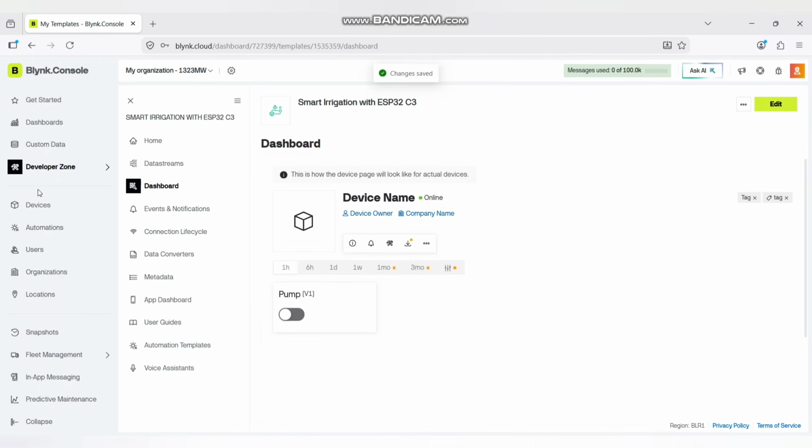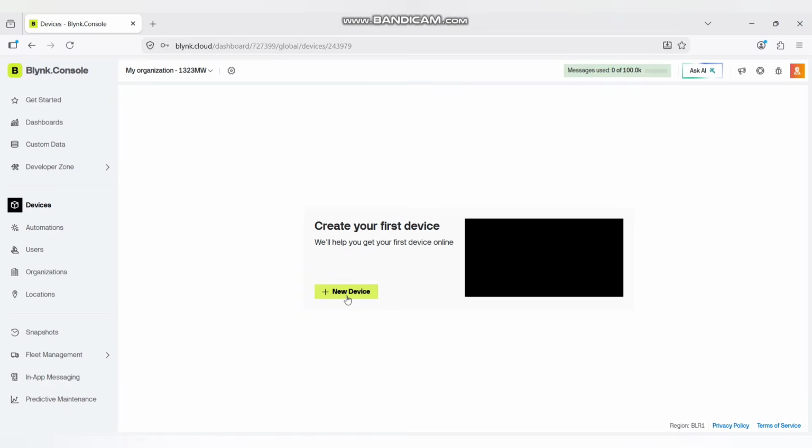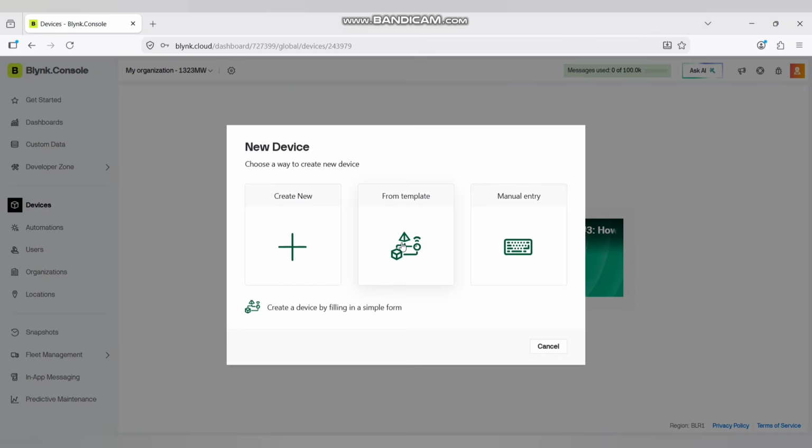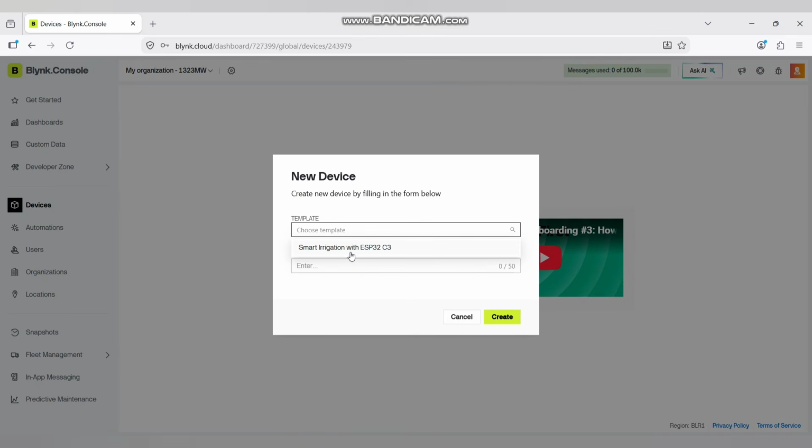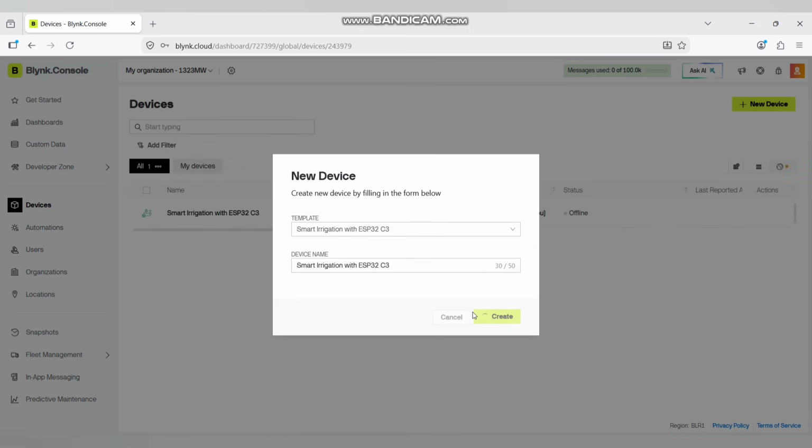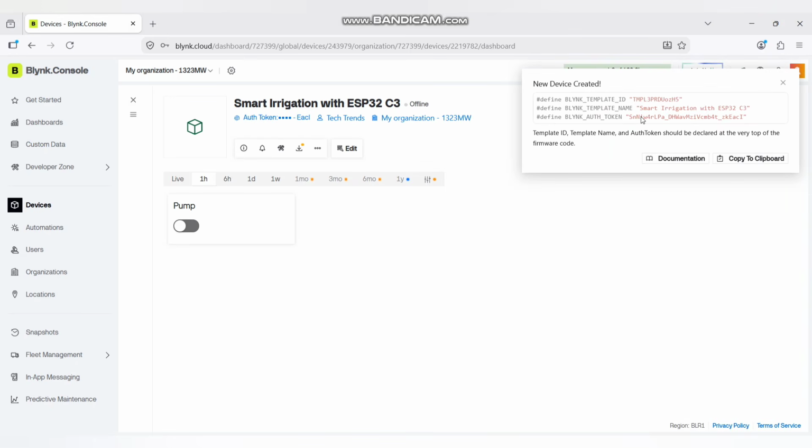Now go to Devices from the left side menu. Here click New Device and then select From Template. Here we can see the template which we created. Select that, click Create. Now we got the template ID, template name and authentication token.